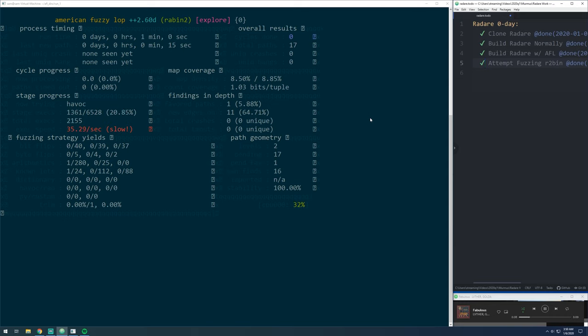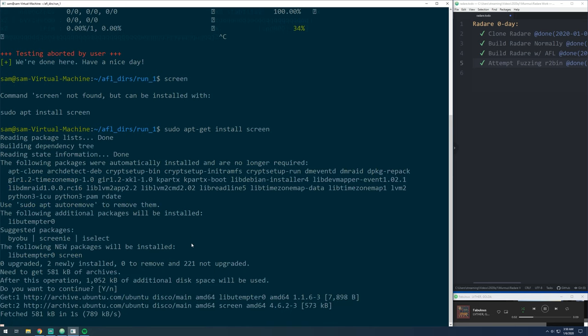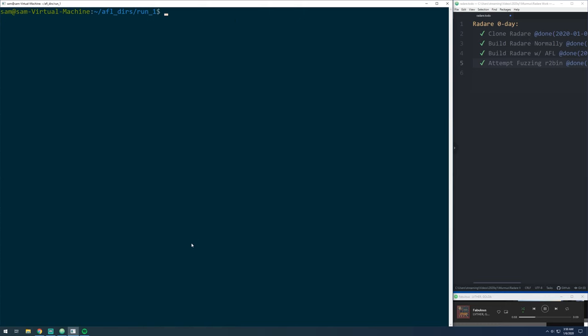What do we want to do here? I need to run this in screen. The reason we're doing this is because running it in screen means that I can close this window and we're not going to lose anything. So we said afl-fuzz -i -o -R. Let's leave off the R for now. rabin2 -I.